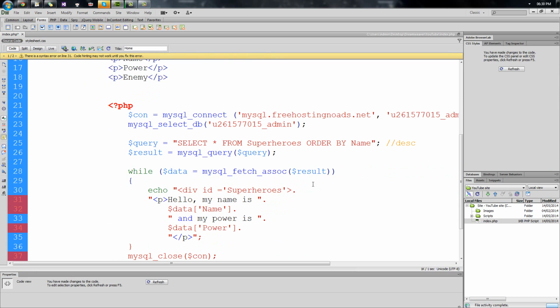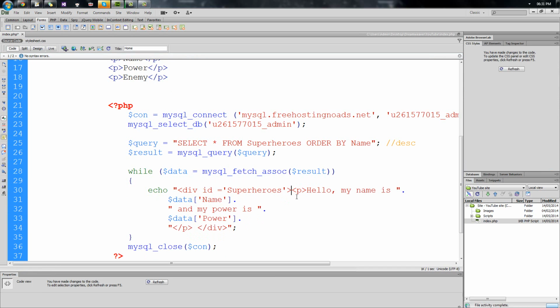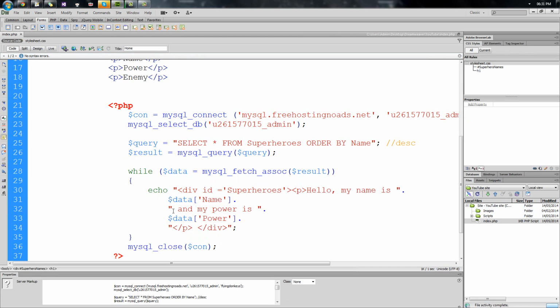There we go. So, close it there. So, echo div id blah blah blah. Do all this. And then right at the end, we can end it again with /div. And you might be wondering, well, what have I just done? Why didn't I keep it on the same line? You can keep it on the same line, actually. There we go. So my name is data, and my power is data p tag, right?